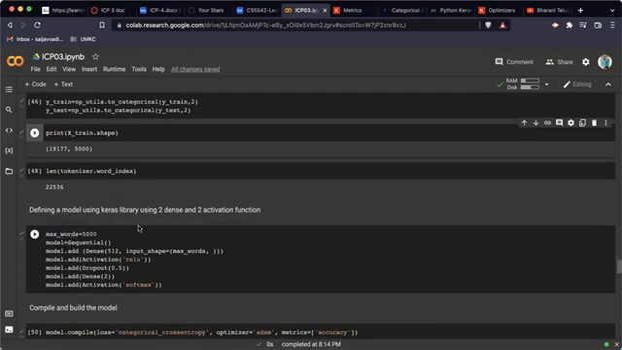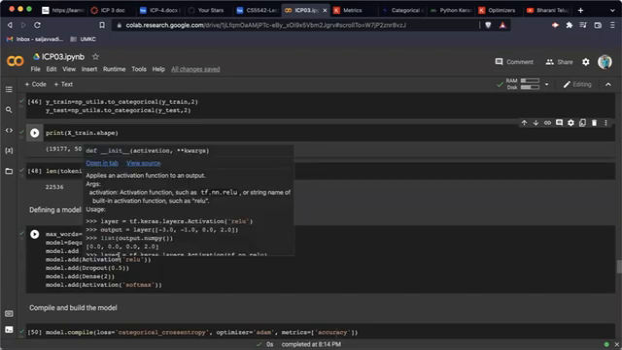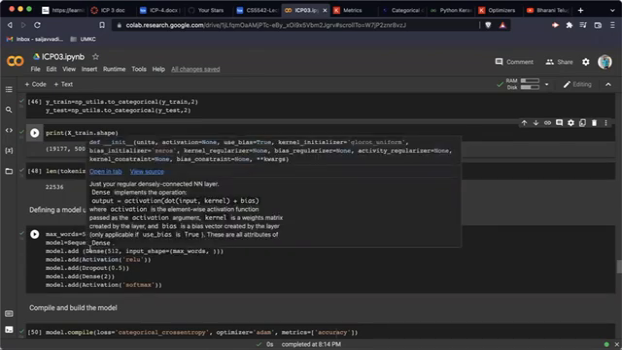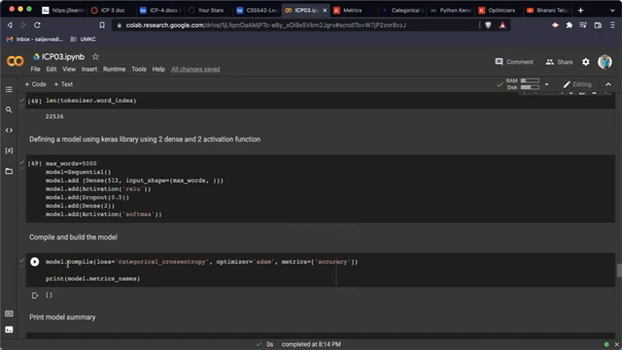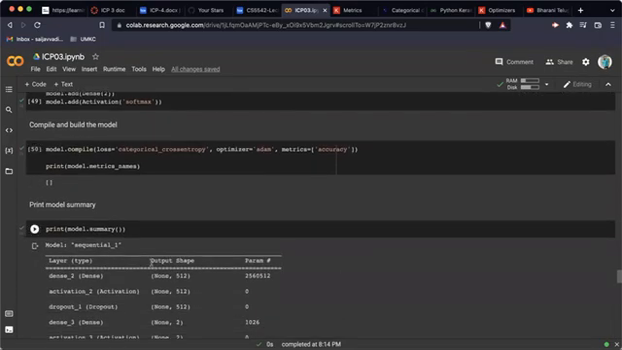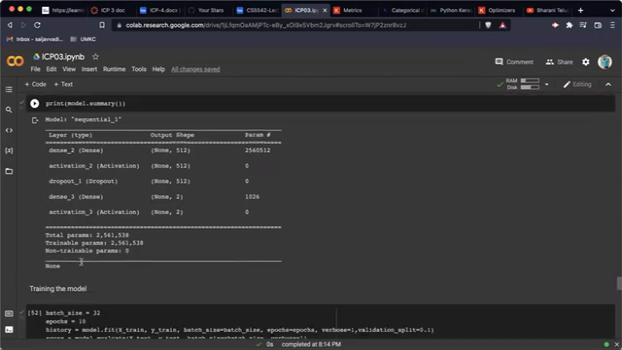We are here defining the model using the Keras library, using Dense and activation functions, two activation functions. Dense implements the multiplication operation, whereas activation is a process the data will undergo. And here we are compiling the model with the loss of categorical cross entropy, optimizer Adam, and metrics using accuracy. And we are printing the model summary, which you can see here.